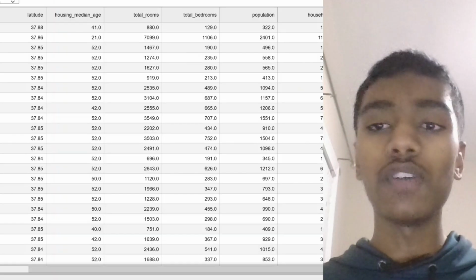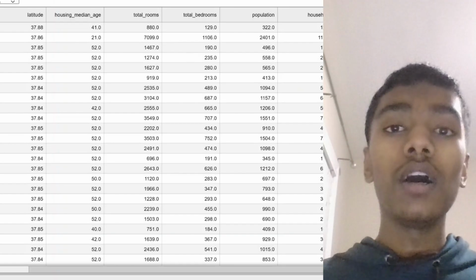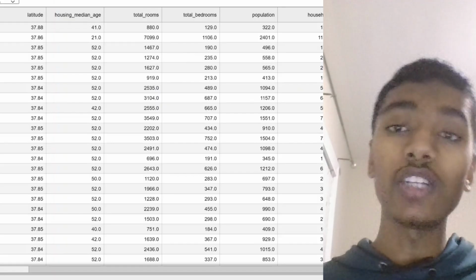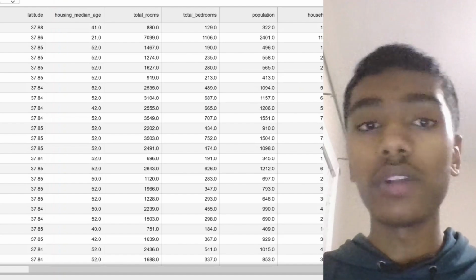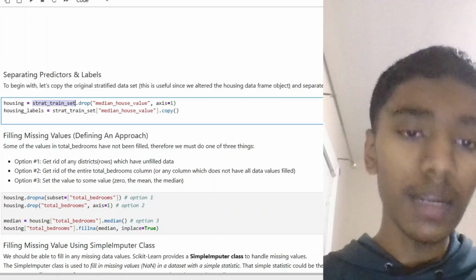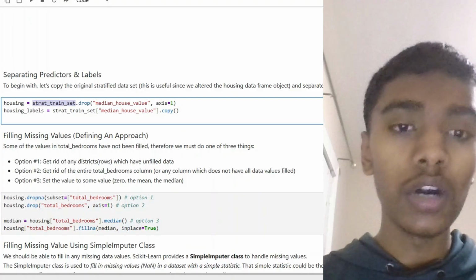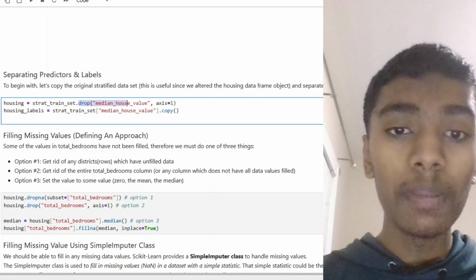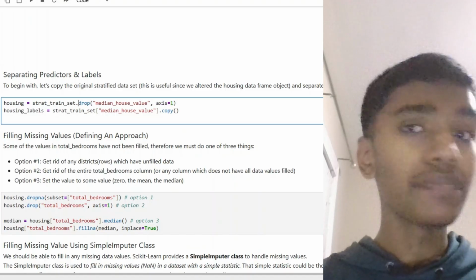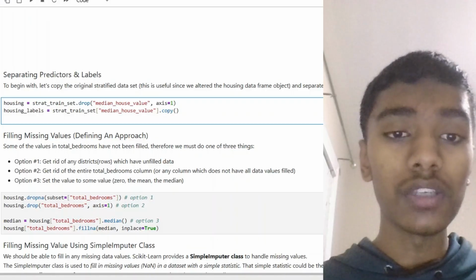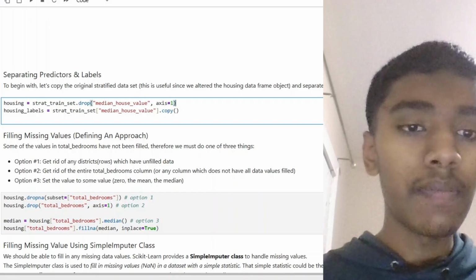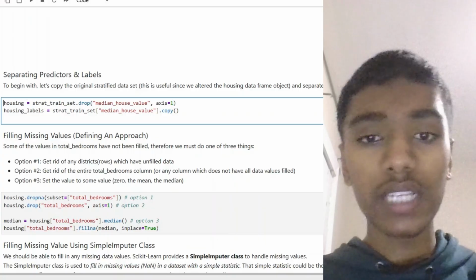And so what we're going to do first of all is we're going to separate the predictors in this case from the actual labels, what we want the machine learning model to output. And so in order to do that, we're going to take our stratified training set, which we generated several tutorials ago, and we're going to remove, or we're going to drop, the housing median value. So we're going to remove that particular column as well as all its data values from the stratified training set, and we're going to set it equal to the housing data frame there.